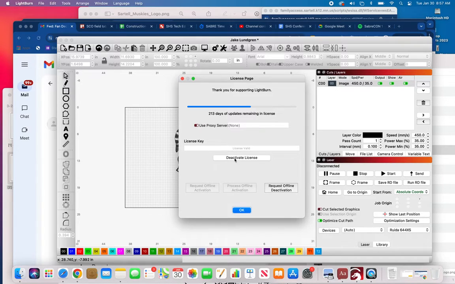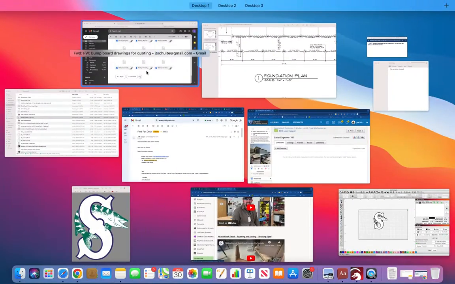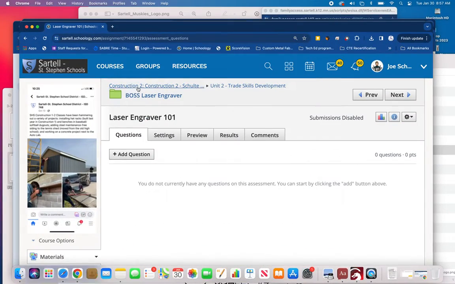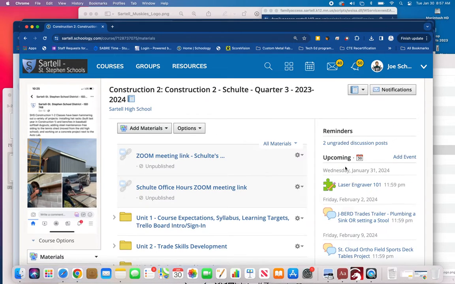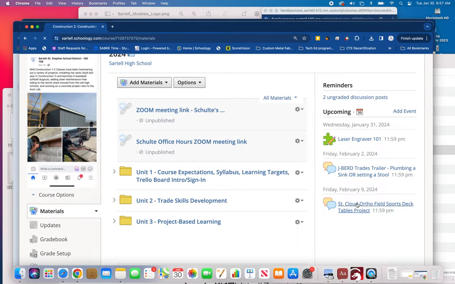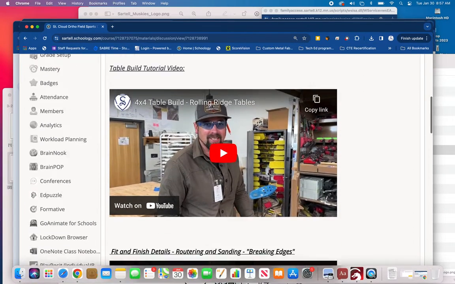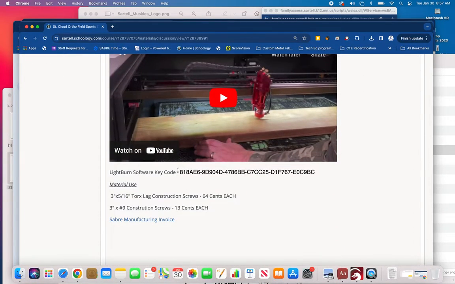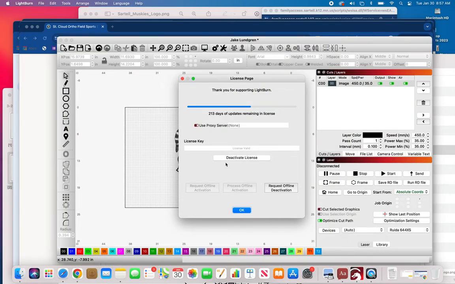Now I have mine activated. Where did I get this from? We're really in the weeds already here, aren't we? I got it from the current assignment, that Construction 2 sports deck assignment. I pasted the key code in there. So that key code for the laser is right here. You would highlight that, copy that, go back and paste it into Lightburn.